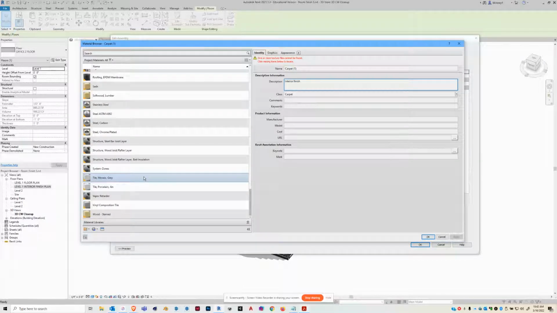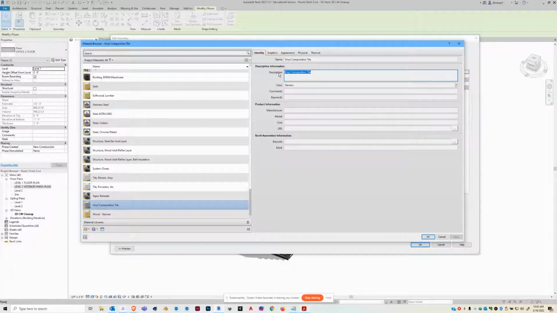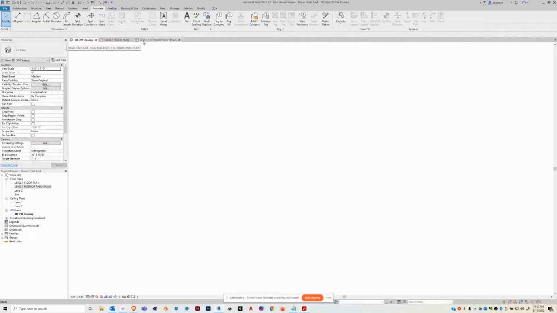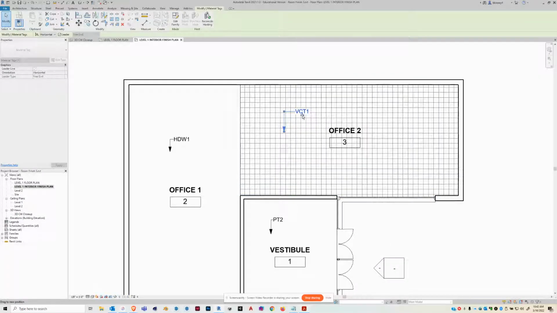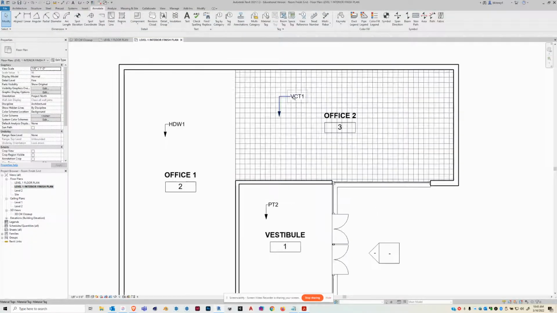Oh, let's just do vinyl composition tile, and I'll just call it VCT1. See if this one works. Vinyl composition tile. Okay. Oh, that's a beautiful office right there. And now we're getting VCT1. Not quite sure why that one wouldn't change for that carpet. But we should probably figure that out.